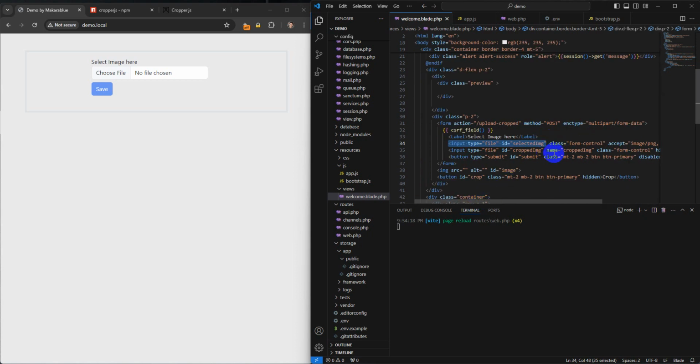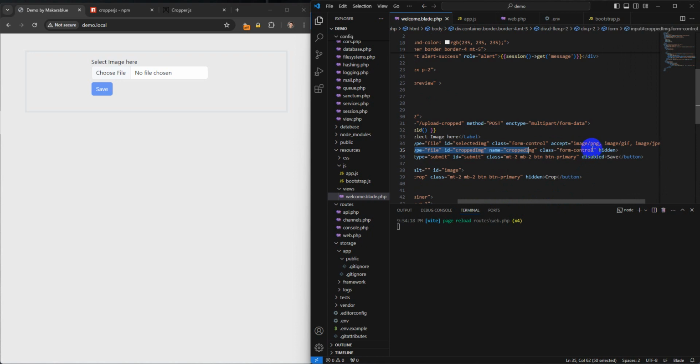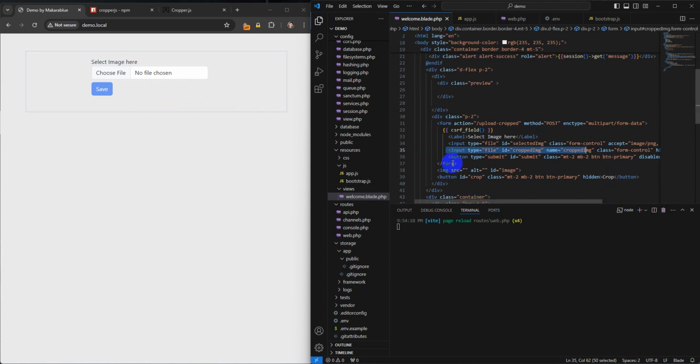then my concept is, after I crop the image, I would transfer the cropped image to this input file, and I hide it because I don't want it to display to the user. So the end user doesn't know what is inside. And one more thing is just a submit button.